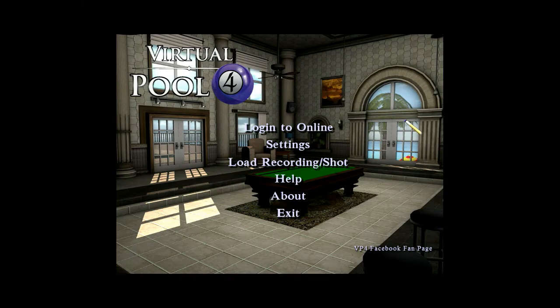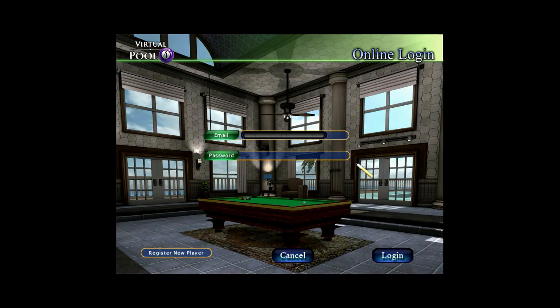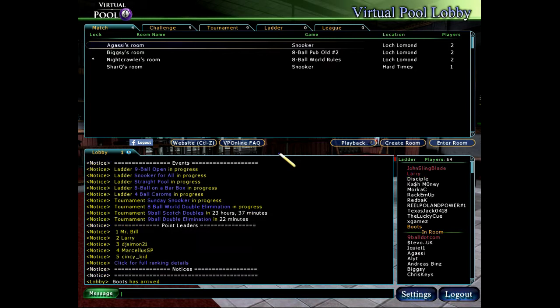I have double-clicked the VP4 online icon on my desktop to start VP4, and now I'm going to log in, enter the email and my password. This is the same as what you use to log into the website, and press login, and here we are.